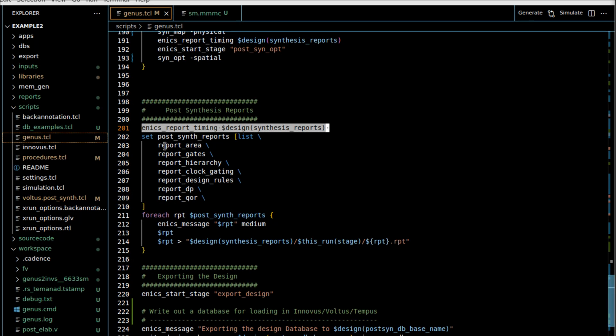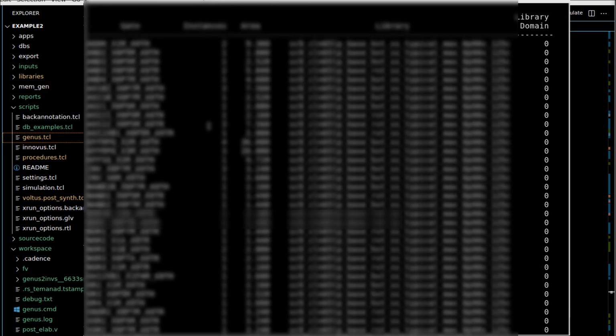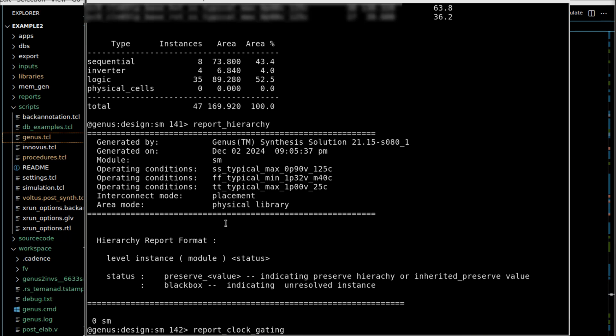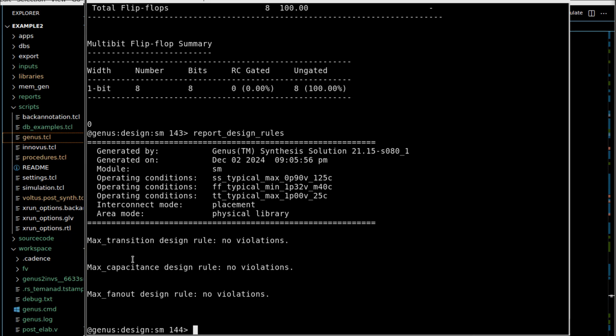So other reports that I have are report area, which is going to show me just what the standard cells area are and the total area of them and so forth. I can do a report gates. Report gates is going to give me each of the gates that's used, how many instances, what their area is, and so forth. Report clock gating is going to show how much clock gating I was able to use. So it tells me how many total gated instances and so forth there are. Report design rules is going to tell me if I have any design rule violations. I don't have any max transition, max capacitance, or max fan out violations.